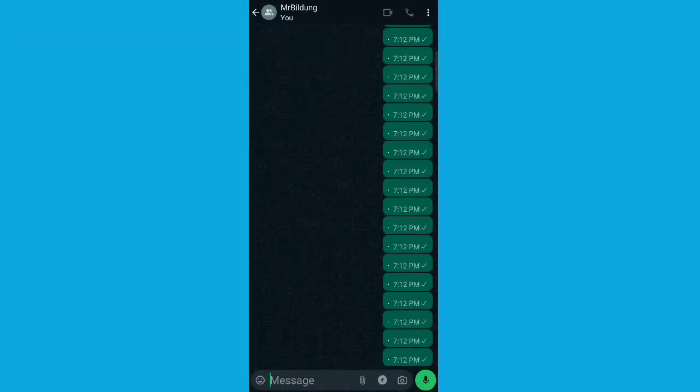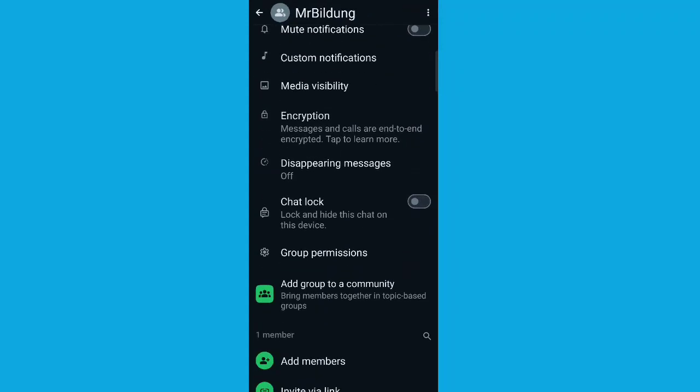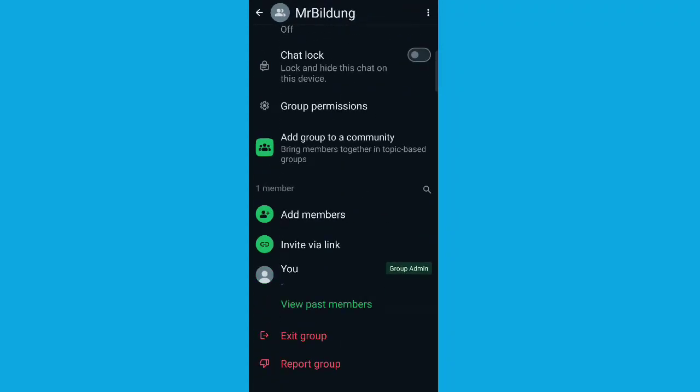So let's just say you want to delete this group. As you can see, I'm in a group right now, and all you've got to do is click on the profile of the group. After that, this menu will pop up. In this menu, you need to scroll down, and if you're an admin, you need to exit the group.